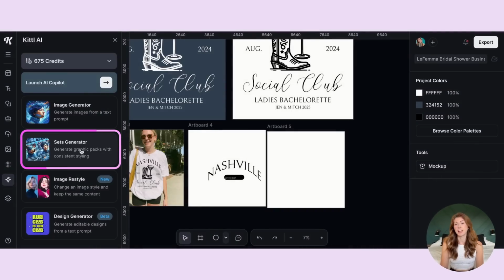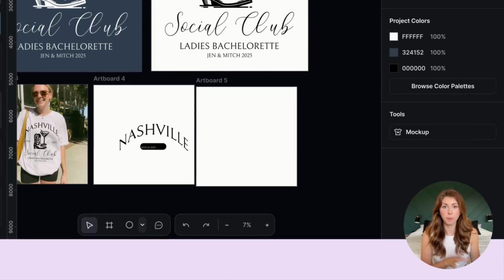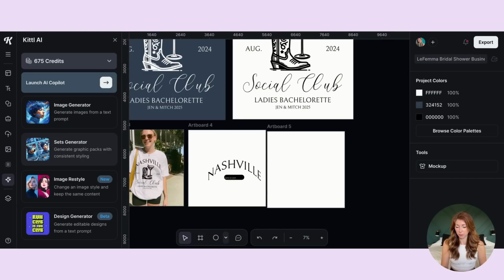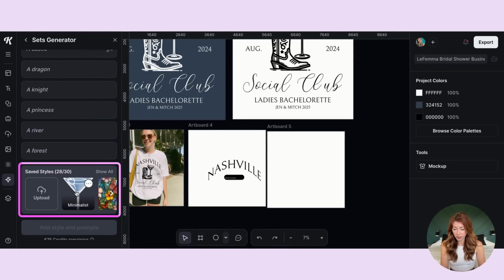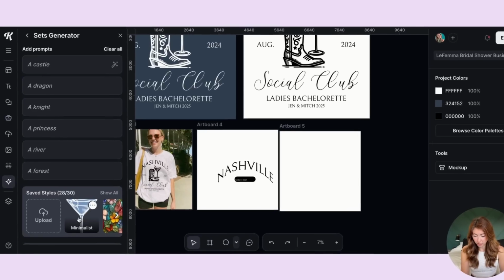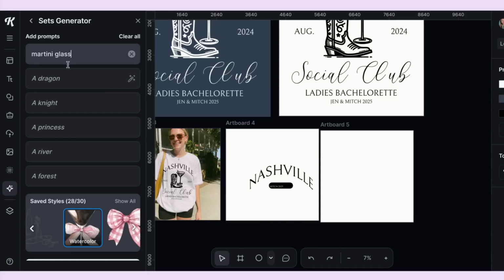Back to the Kittl AI, some extra tips that you can use in your designs: there's something called sets generator. Earlier we made a cowboy boot. Let's say in one click of a button, we want to create a cowboy boot, a cowboy hat, a ranch, anything. We want a bunch of similar images. You can type in the different prompts and click on the style that you would like these saved as. You can go through your saved styles, select this, and make a bunch of different things at once, like a martini glass, a bow.